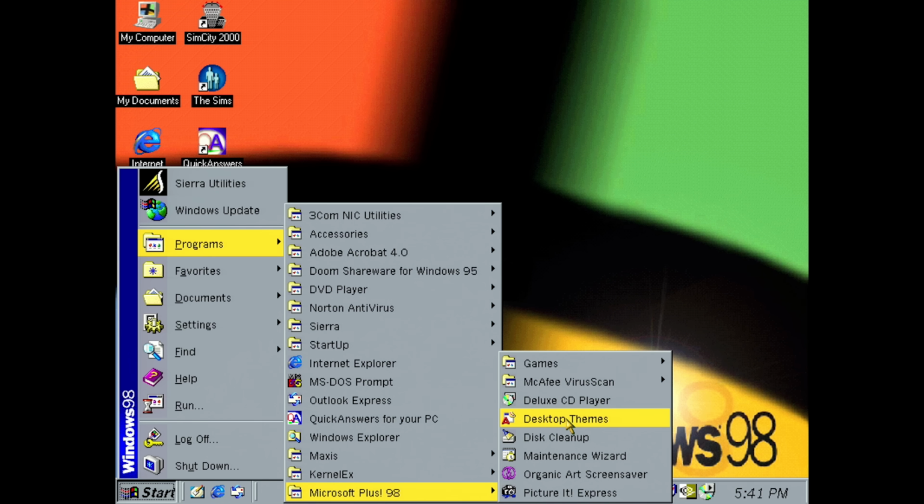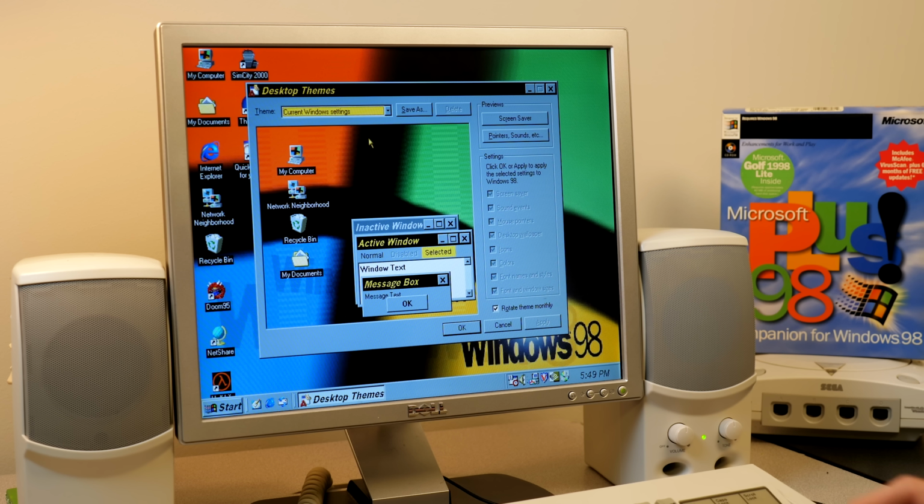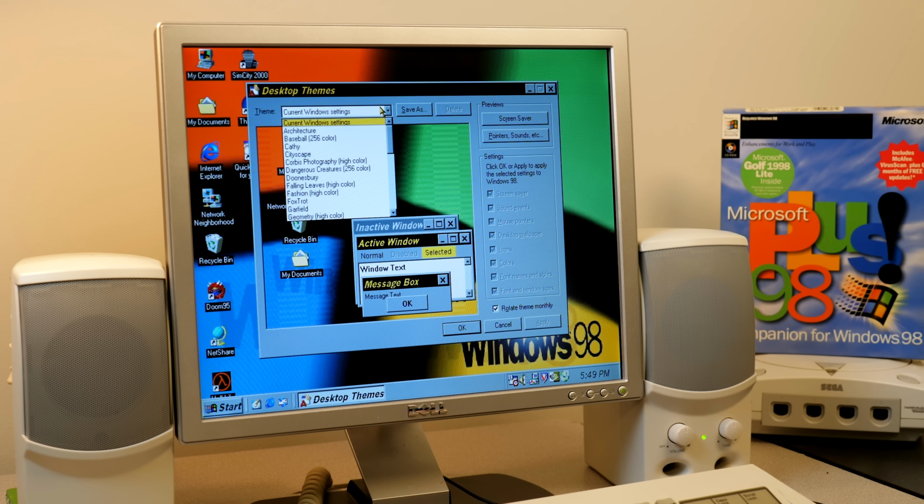So going back to the menu here, we've got our desktop themes. Why don't we change the theme? All right, so I just pulled up a list here of the new desktop themes in Plus 98. There's 18 of them, and we're just going to go through them briefly here, and I'll let you take a look at them. First up is architecture.